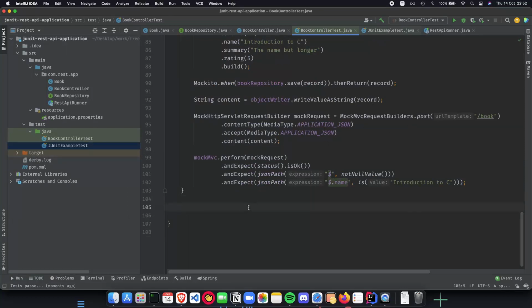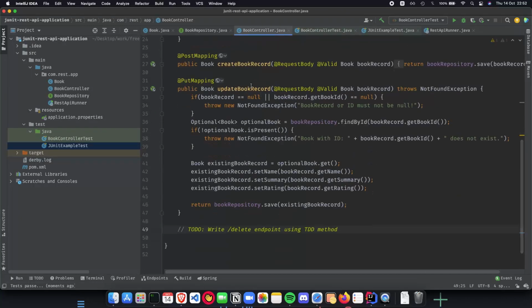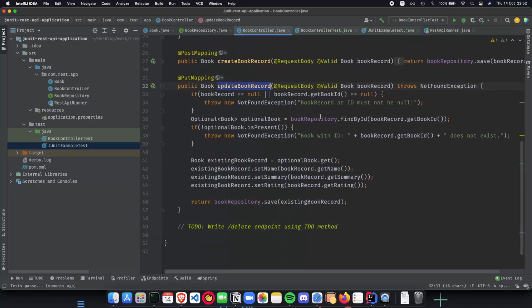So for this, we want to update a book record. For that, first we have to mock two things here. If you go inside the book controller and see update book record, we are calling the book repository twice. First, to find the existing book record by the ID, so the one which you want to change, and then we update it with the record which we pass in the request body. And then we call the book repository again with a .save method.